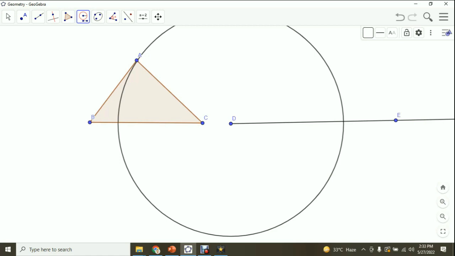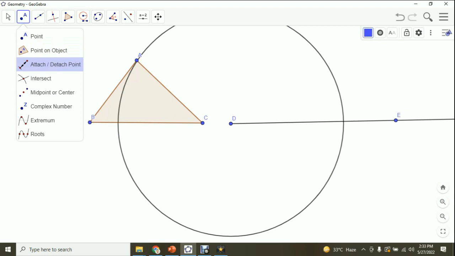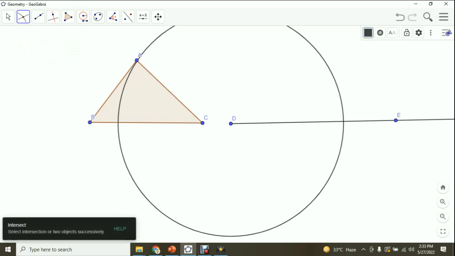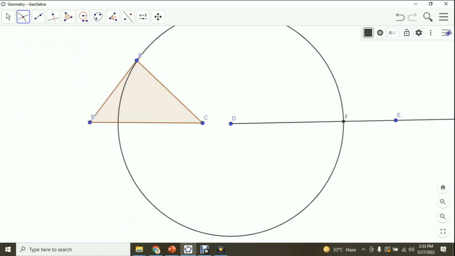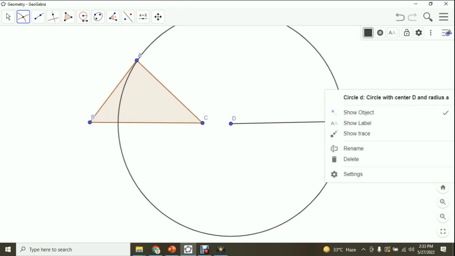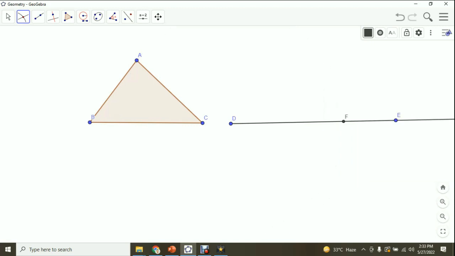The next step is to locate the point of intersection of the circle and the ray. How are we going to do that? We click the point tool, locate intersect, and then click this one to locate the point of intersection of the circle and the ray. We already have the radius of this circle, which has the same length as side BC of our triangle. The next step is to hide this circle. By right clicking it and then clicking show object, we hide the circle.